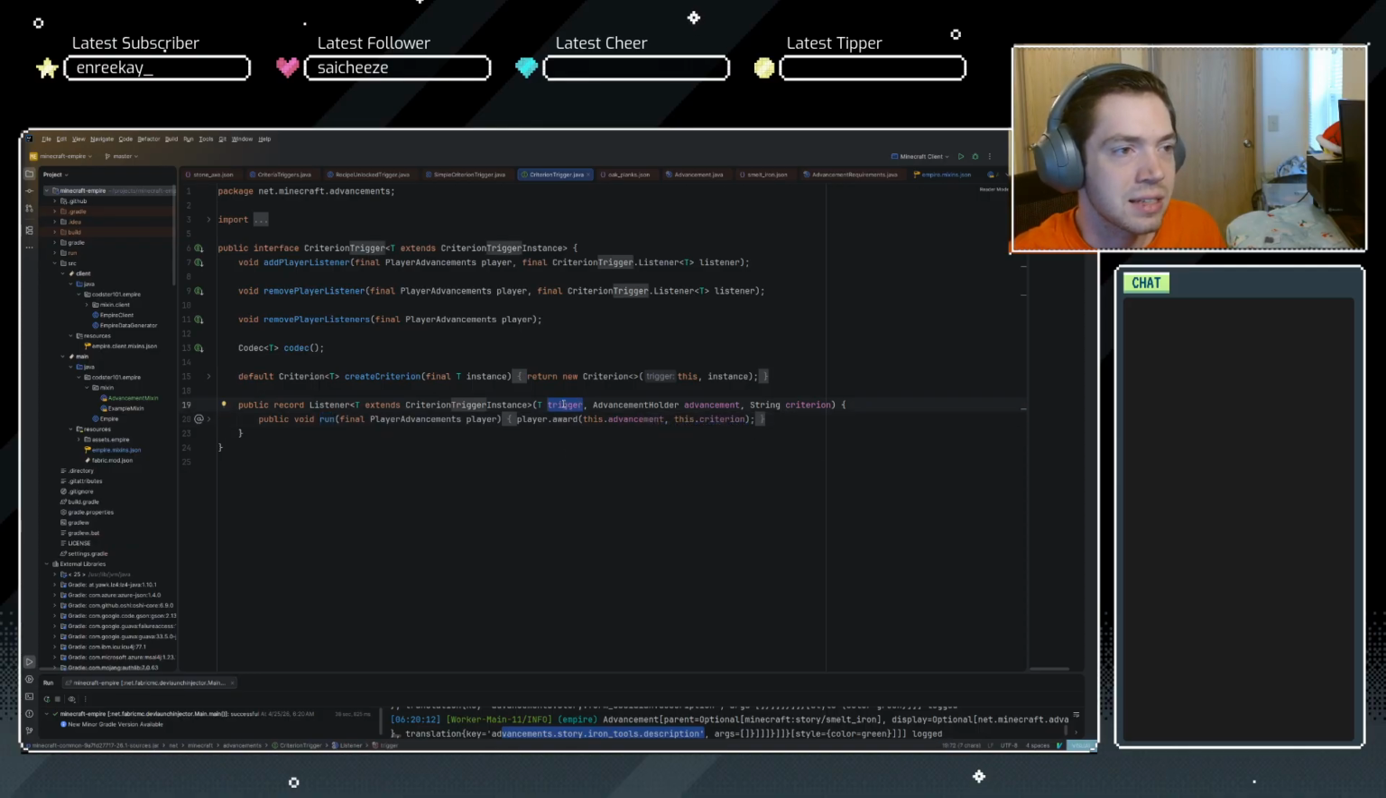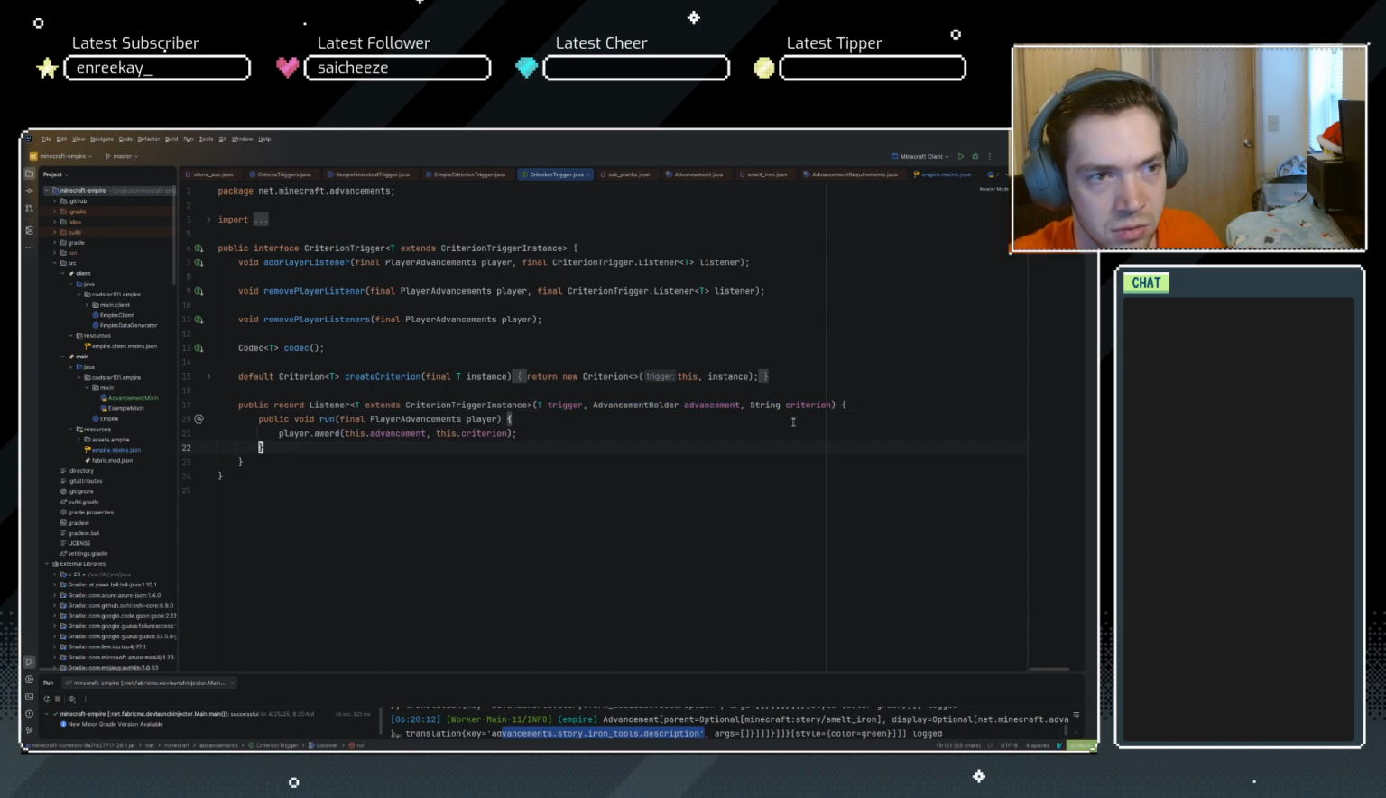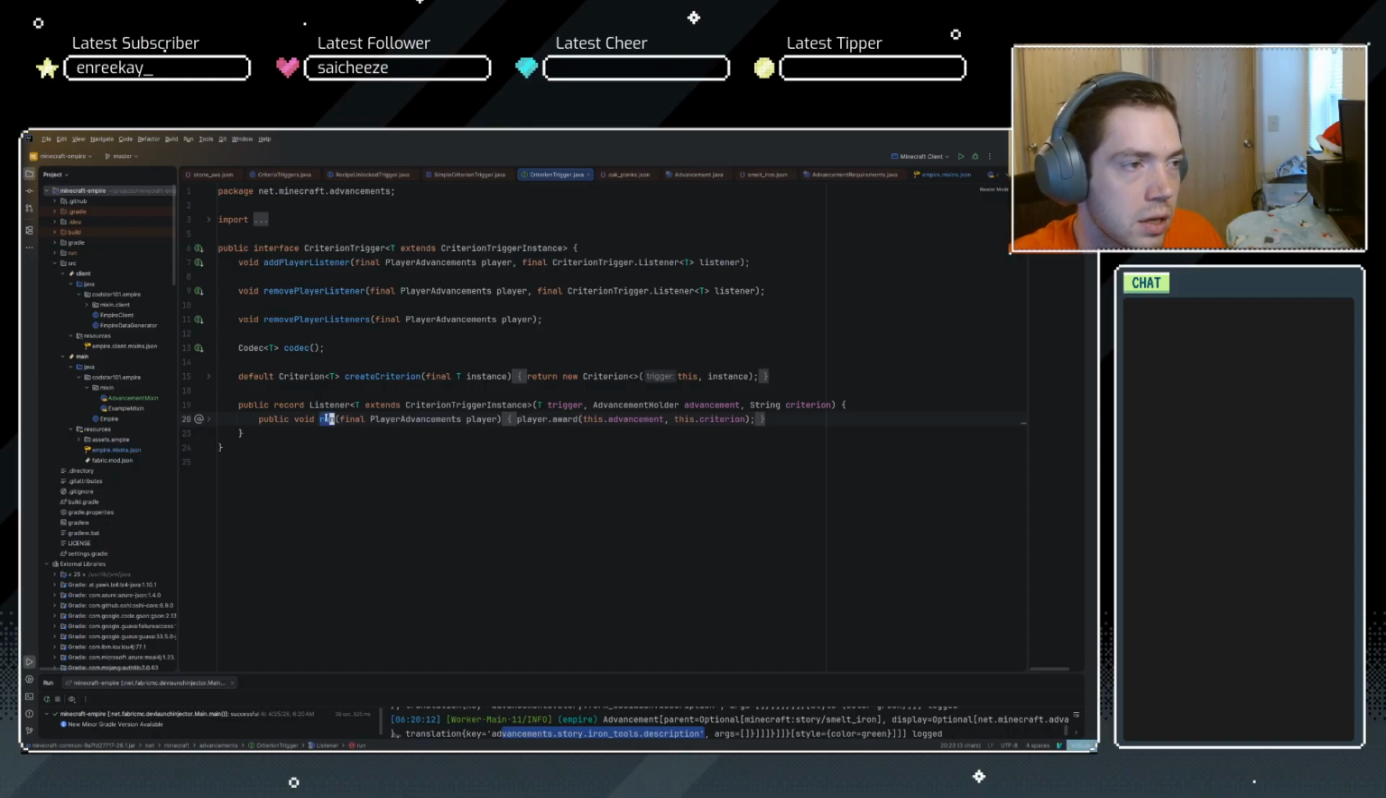What it's doing, from my 10 seconds of reading this, is it sets this to this dot trigger, this dot advancement, this dot criteria. You don't need to create a constructor to do that. This is just a basic class object that you pass these things into, and you want them to be instance variables, right? So then when you call run, you don't have to return anything, but you do player dot award, the advancement you passed in, and the criteria you passed in.